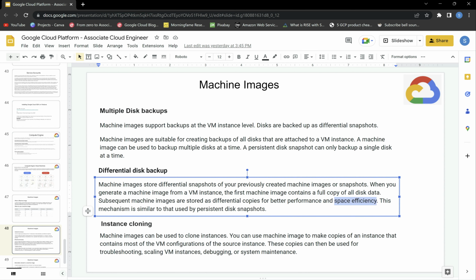And of course space efficiency. Because it is less time consuming, because it is delta, the size of the virtual images is also small, so it will take less space. This mechanism is similar to the persistent disk snapshot. What these are, I'm going to discuss in the next lecture.